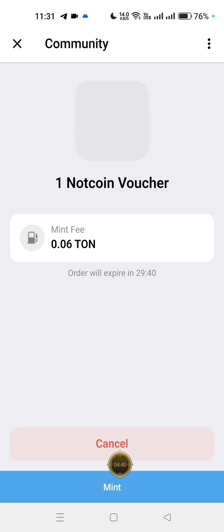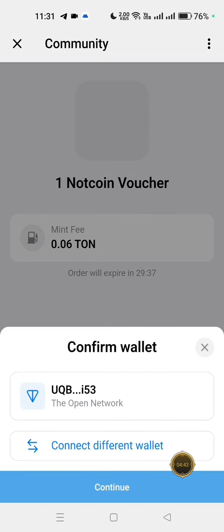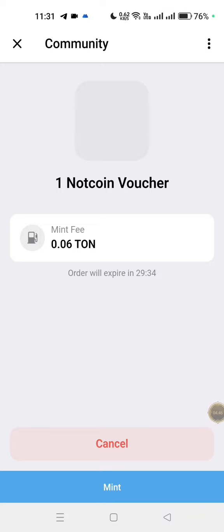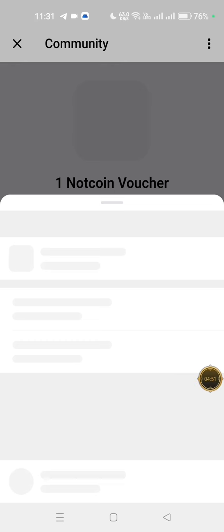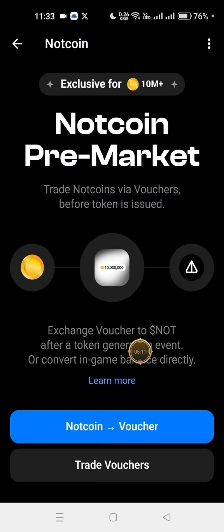There is too much traffic. Now you have to click on mint. Now click on continue. Now wait 1 more minute. Now approve the transaction from the wallet. It will automatically pop up. You can see a blank page. If you also see this, then you can try after 5 or 10 minutes, or wait 5 or 10 minutes more. It is back up already.